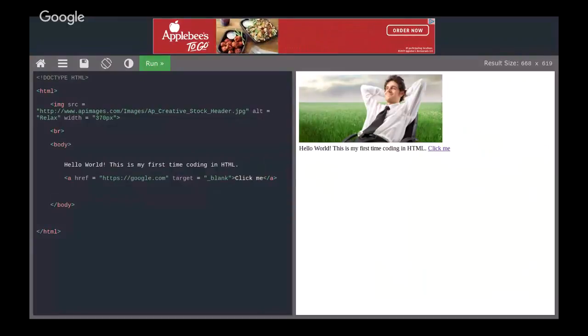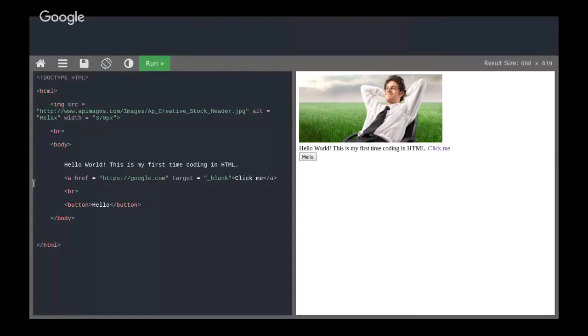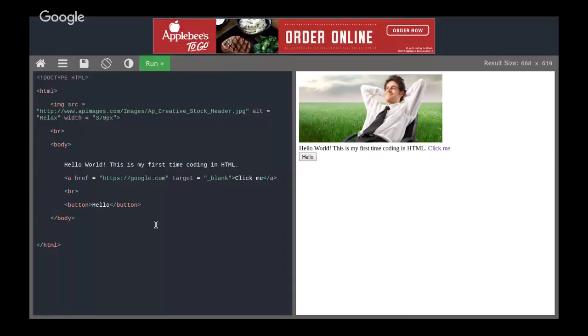I'll do maybe one more thing. Okay, so what you want to do? We're going to make a button. So we're going to go BR because I want a space. Button, just button tag. Hello. Button. It's a button that does nothing because there's no code to make it do something. Just a button.